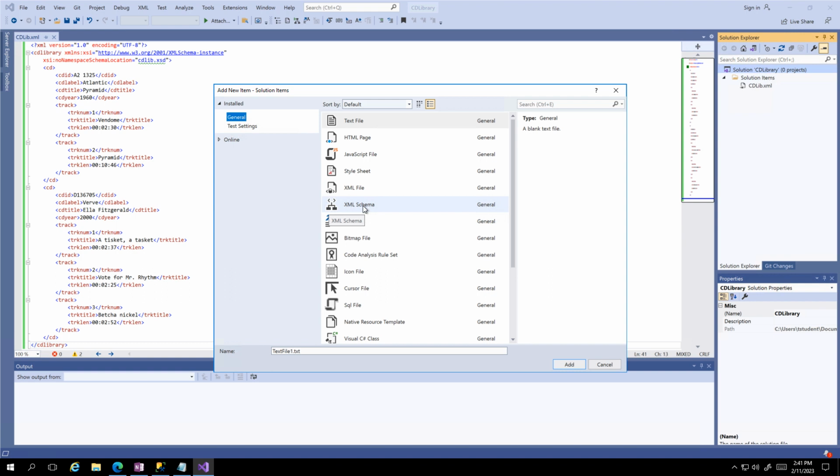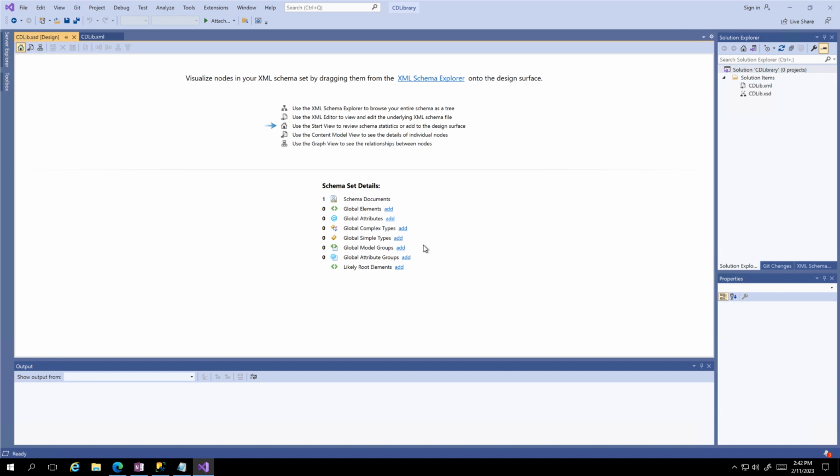I did File, New. I right-clicked, Add New Item, and chose XML Schema. It's nice if you think about it at the time to change the name here. You can always right-click and rename if you get it wrong. And so I'm going to add that CD Live XSD.